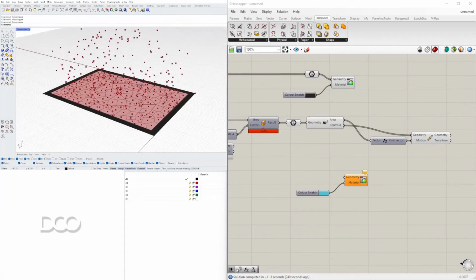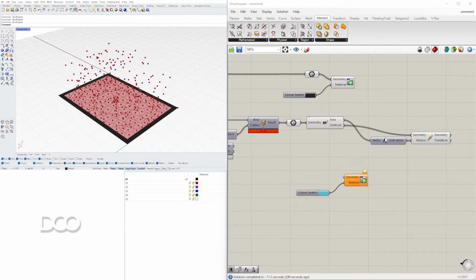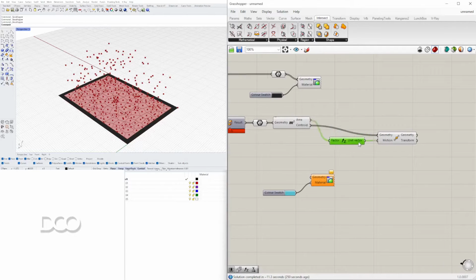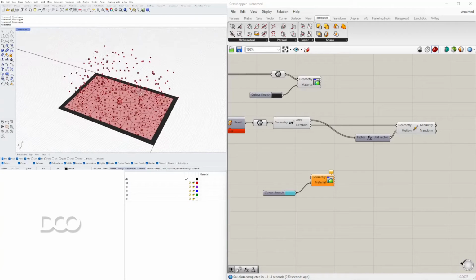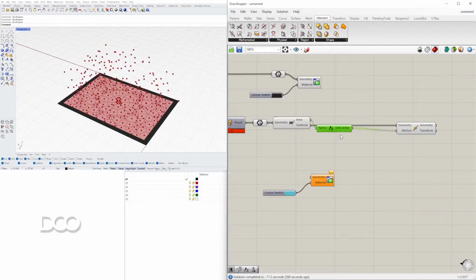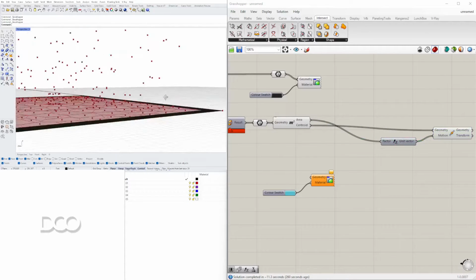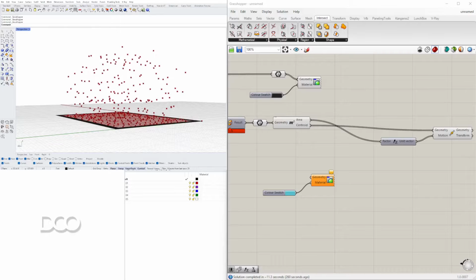And it's too extreme. So this is where we can divide the area, or we can remap the numbers. So there's two ways of doing it. Remapping the numbers, we can be really subtle. That might be better. So we'll take the area component and we'll remap the numbers. This way we can pick exactly the smallest one where it's going to be and the biggest one where it's going to be.